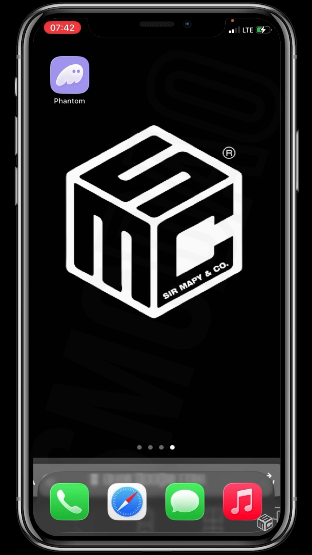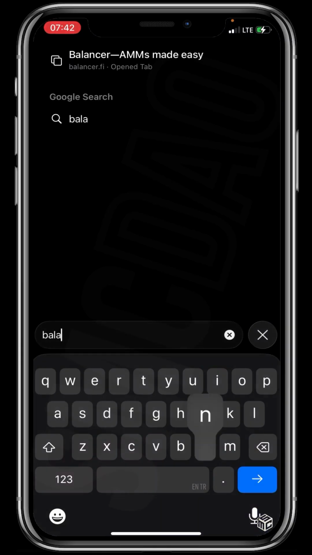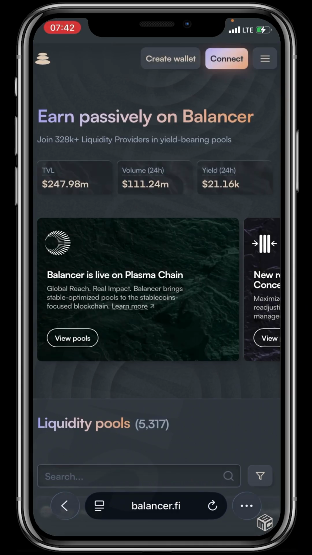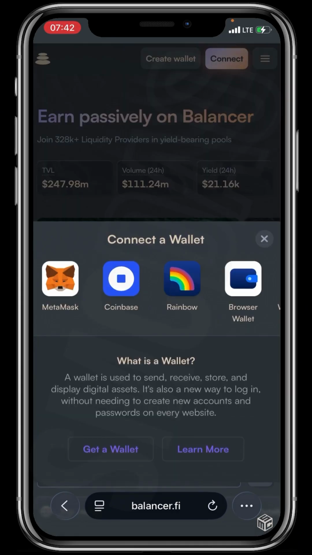So to utilize Balancer, type in the website, which is balancer.fi. Once you're here, click launch app, then click connect wallet. The next step is to choose the wallet you're using, and you'll be directly taken to the wallet where you open and connect. If you're using MetaMask, just click MetaMask wallet and you'll be automatically taken there.